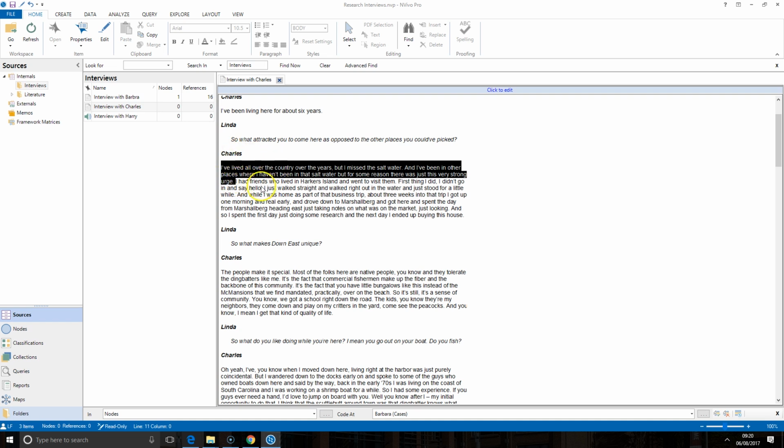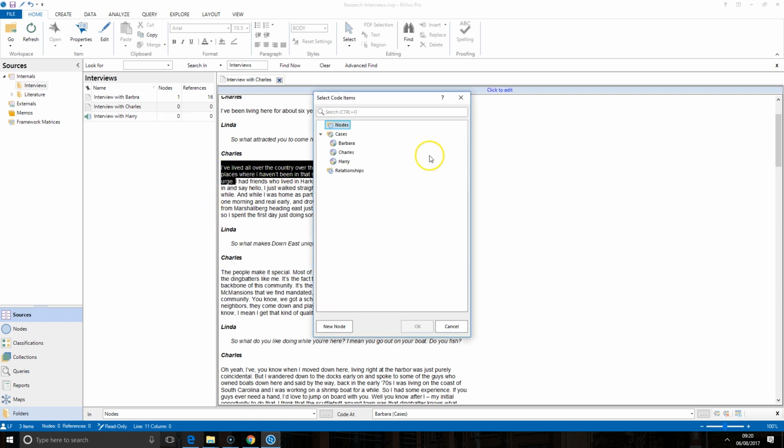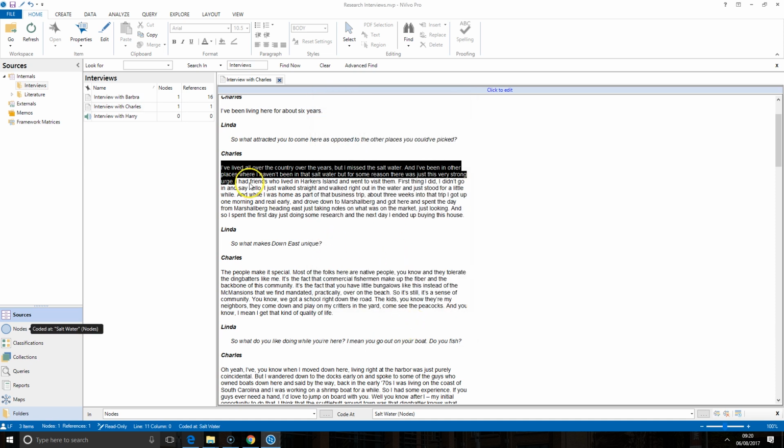Like with everything in NVivo, there's different ways that I can do this. Once I've highlighted that text, I can right click, and right at the top you'll see there's the code option. If I click on that, it's going to open up a new window here, and you'll see under my nodes there are no themes at the moment, so I can create a new one. I'm going to call this one salt water. Click on it, click OK, and that text is now coded under the theme of salt water.